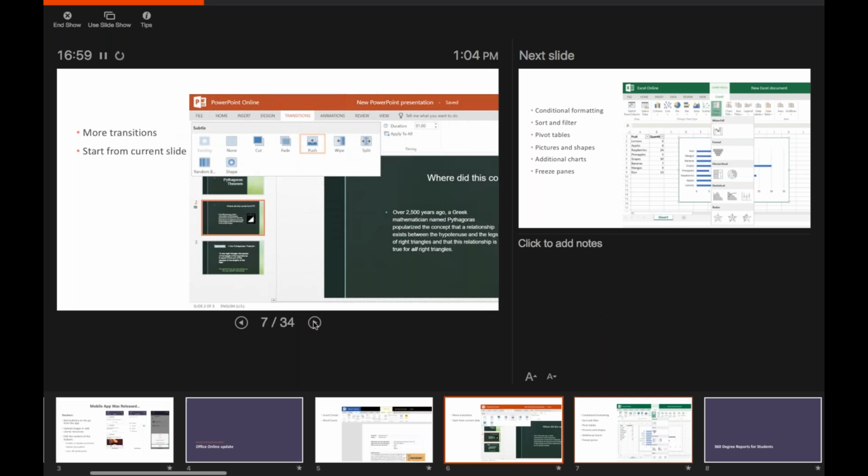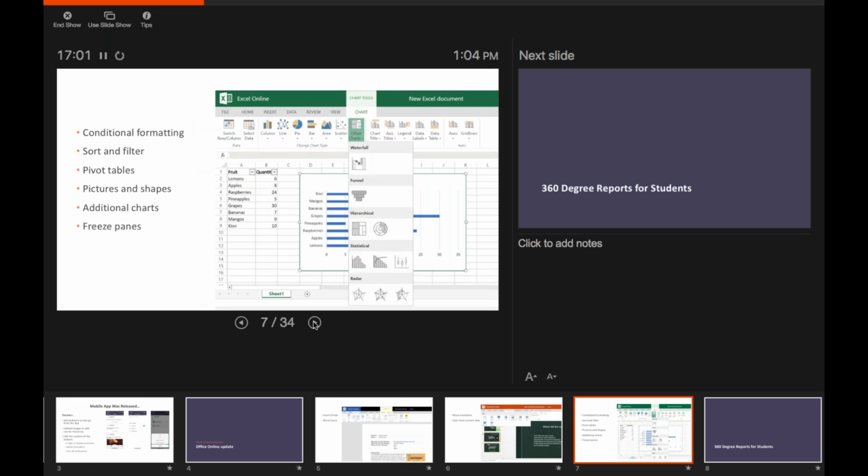I think the most work has been done around Excel Online. You'll see some work done around conditional formatting, sorting and filtering, some improved pivot tables, additional charts, and the ability to freeze panes. So lots of work has been done to improve these Office Online pieces that you can embed into your courses without having to log into online or anything like that.